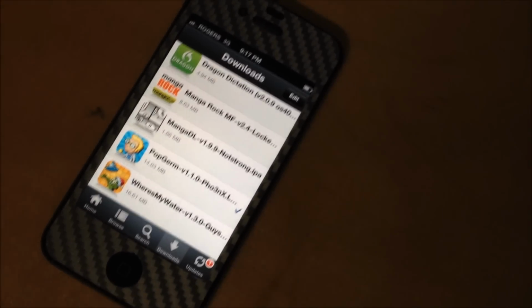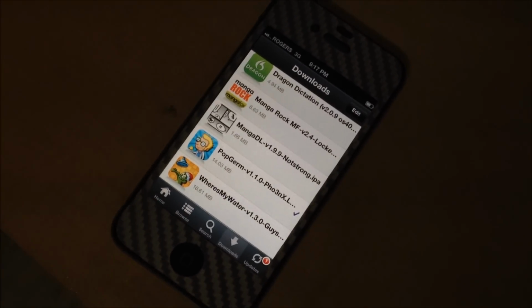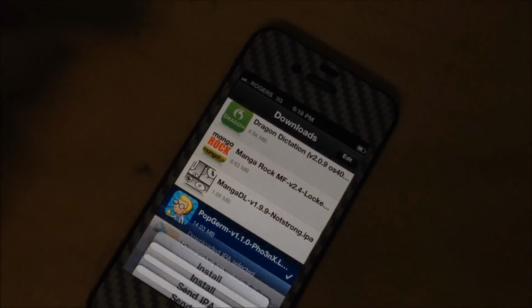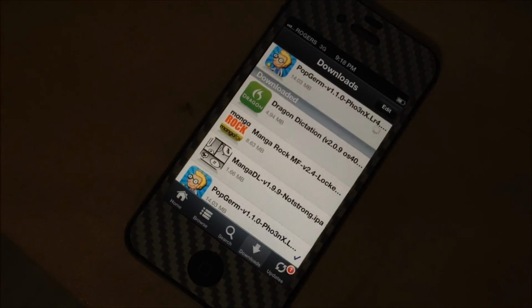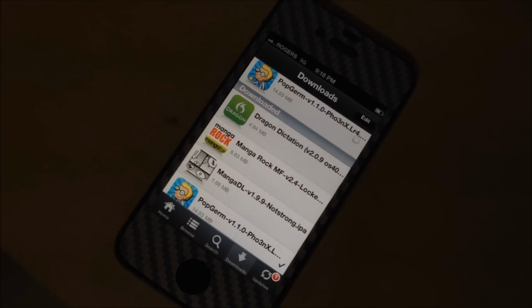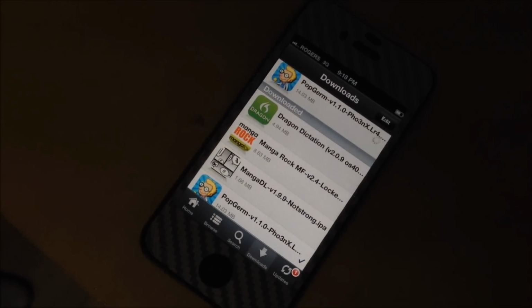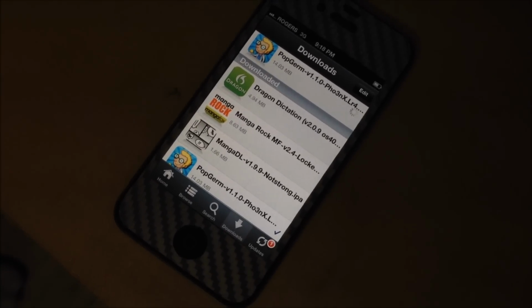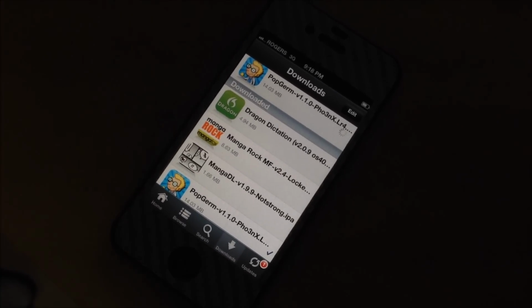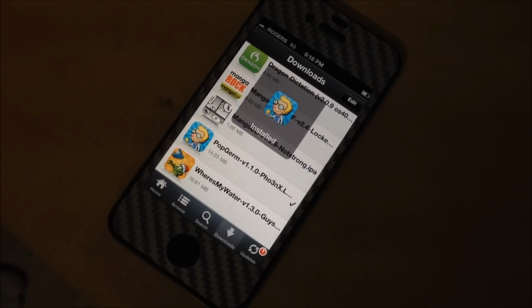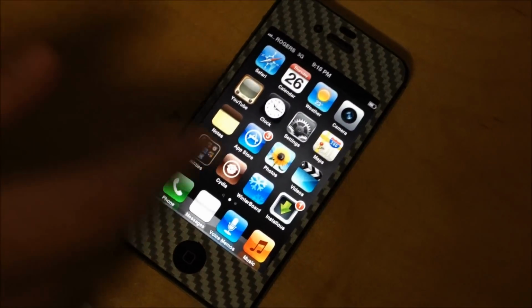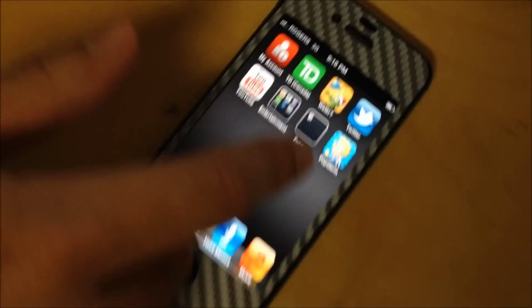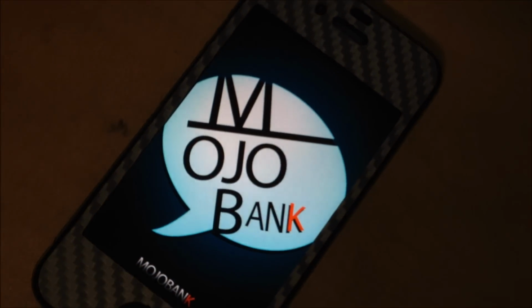So as we see here, PopGerm has finished downloading. So what we want to do now is click on PopGerm. We have a couple options here. So we want to click Install. Give it a couple seconds. Count your ABCs while you're at it. ABC. I'm an ancient Egyptian, if it helps. Okay, so you finish installing. So we want to go home. You want to scroll. And there you have it. Yep, we want to click on it. See if it works.